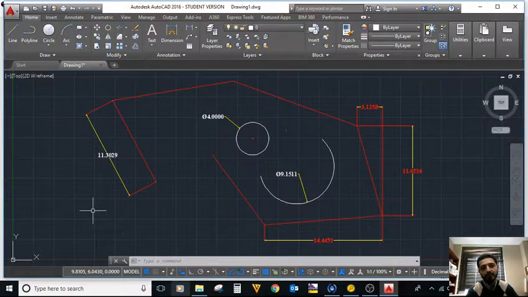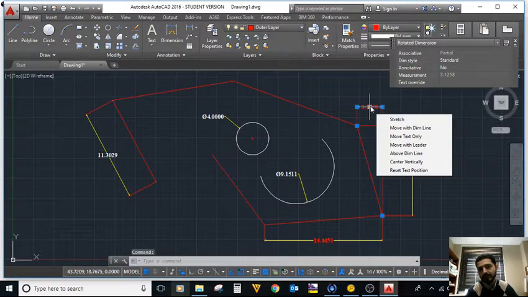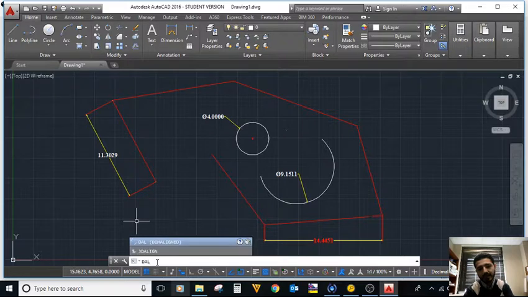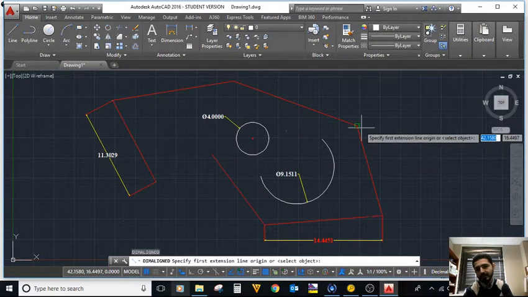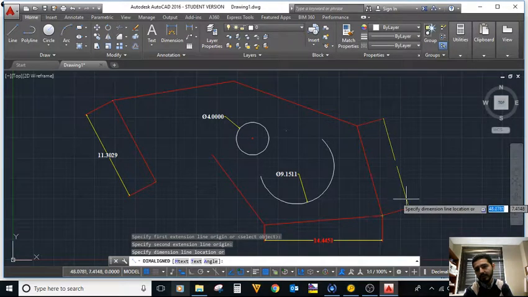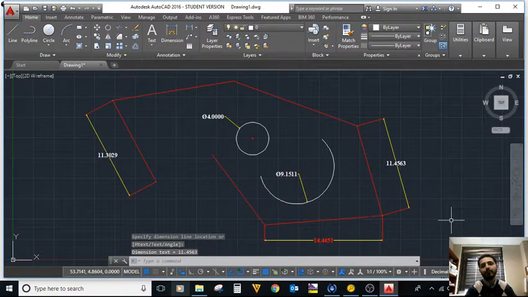So that's aligned. So one more time, if I want to do it for what we did here before, let me first delete this. So we delete it, and now I want to do the aligned one again. So it's DAL, dimension aligned. Then you select the first corner, you select the second corner, and there you go. That's another way to put dimensions.